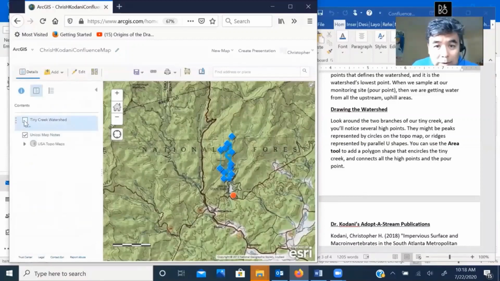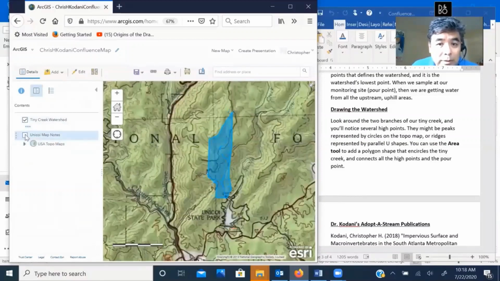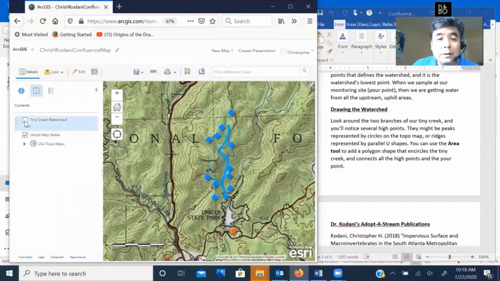Now we've got our different layers. We've got our watershed as a layer. We've got our little creek and all the high points that were defined in our lodge that we can click on and off like that. And that's kind of a neat thing as well. That's available for us.